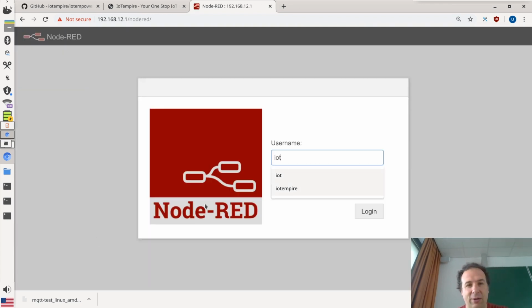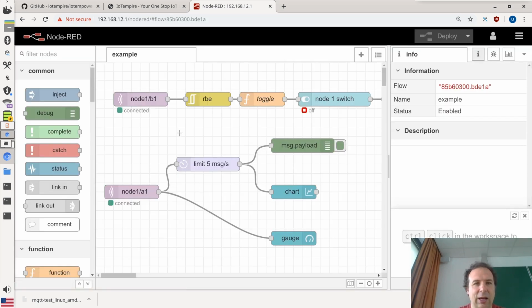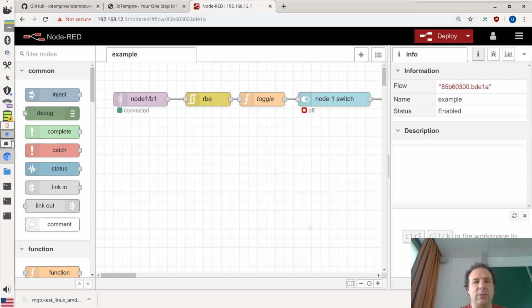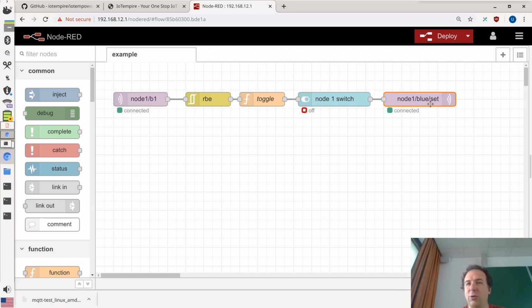The username is IoT, the password is IoT Empire. Can't type this, IoT Empire. Look at this first flow here. Let's remove that one. Does it look familiar? See what it does? It maps node B1, you can't see that, let's put this away, to node 1 blue set.